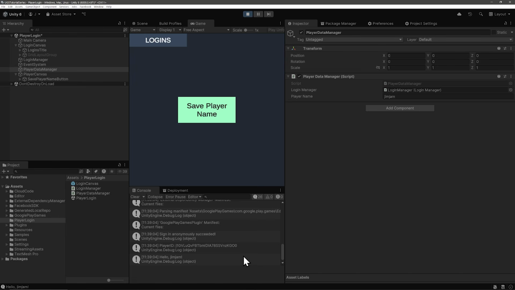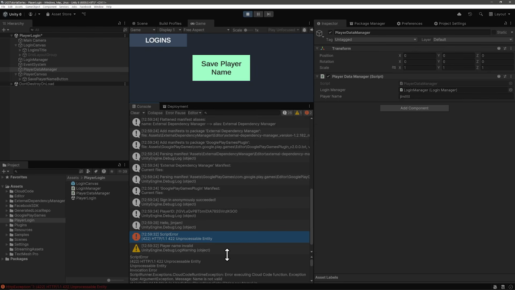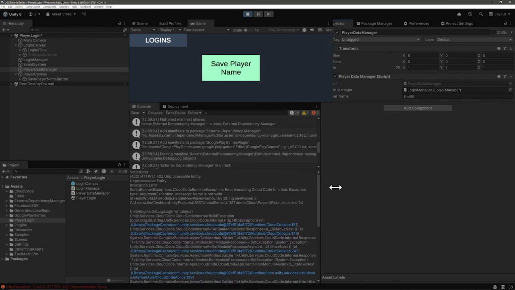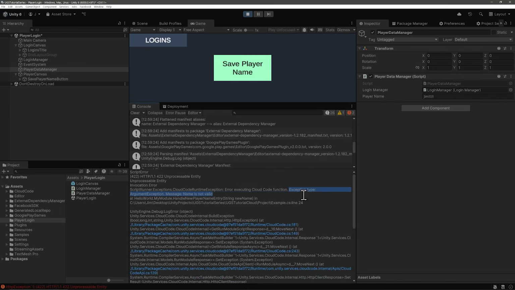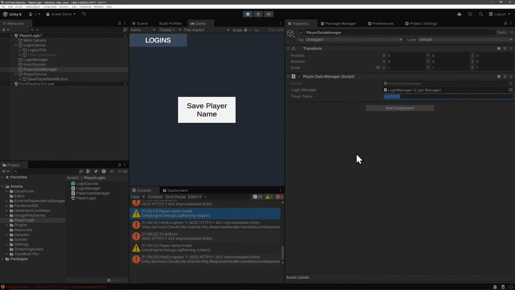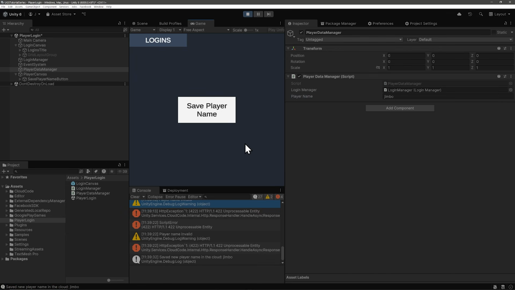Okay, so I'll try less than 4 characters. We get a script error and our warning message. Now I'll put in a bunch of special characters, and we also can't do that. You can see the exception error message we wrote in the console too, by the way. It's right here. Argument exception message name is not valid. Now let's do something that should pass the server validation. I'll do Jimbo, and that passes.